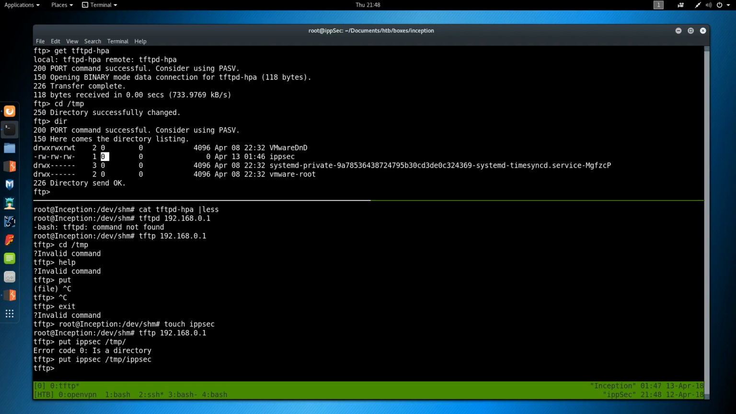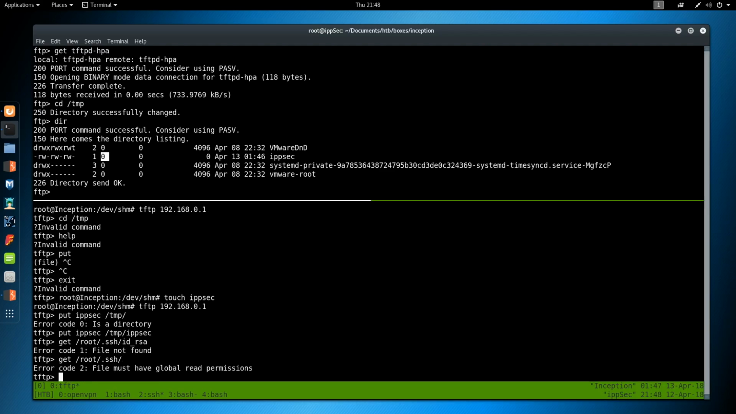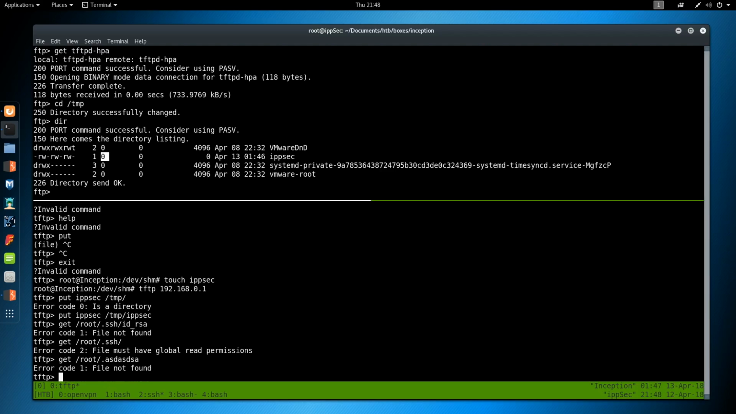So the next thing we're going to do is try to get root.ssh ID_RSA. File not found. Get root.ssh. File must have global read permissions. Get root.junk. File not found. So unlike the file read when we're doing it over HTTP, we can now enumerate what are valid folders and not, because we have file not found versus global read permissions. So this error message is a bit more verbose, which gives us more information.